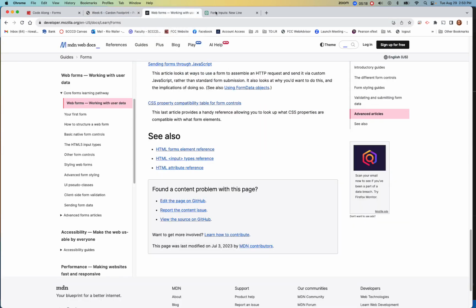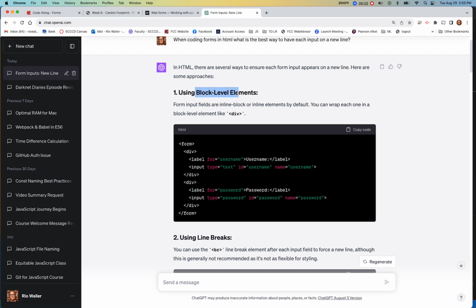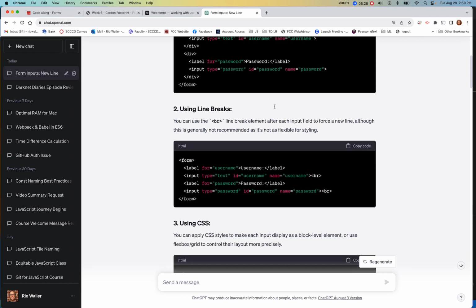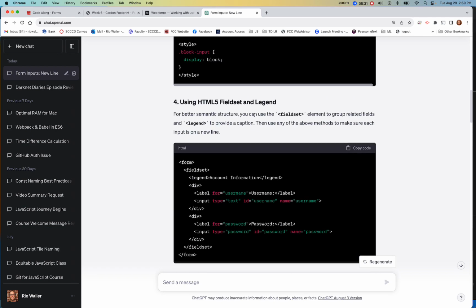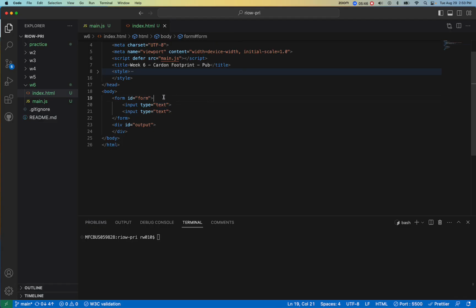And of all the things it said, and I thought this would be good to use, is you can use block level elements. If you don't know about them, again, consider taking my 85 class. You can do line breaks with BRs. You can use CSS to do it. But you can also use this nice fieldset. I like this, right? So what you can do here is, inside your first tag inside the form, use fieldset.